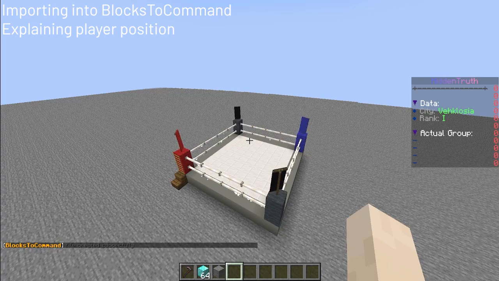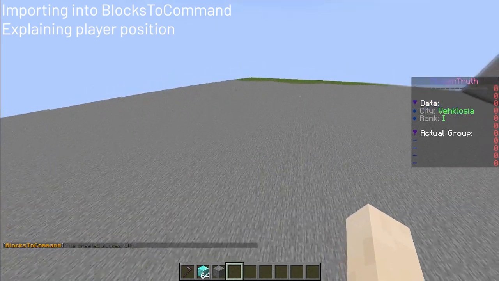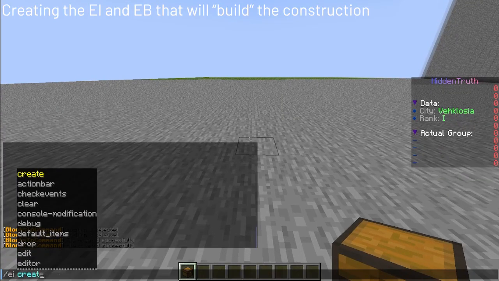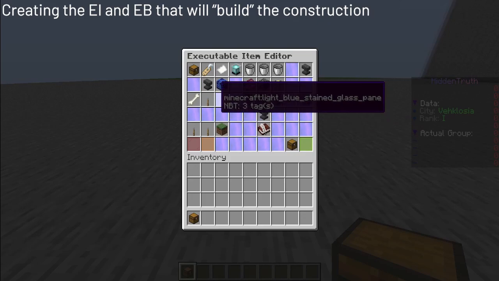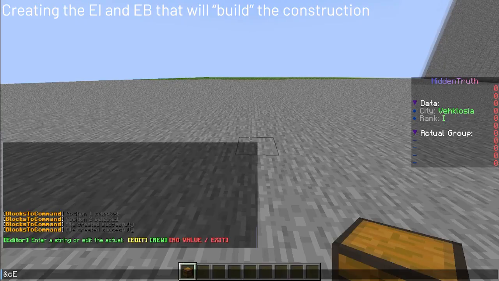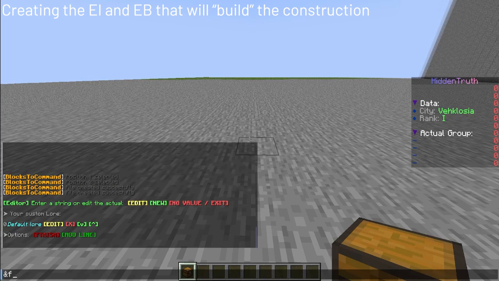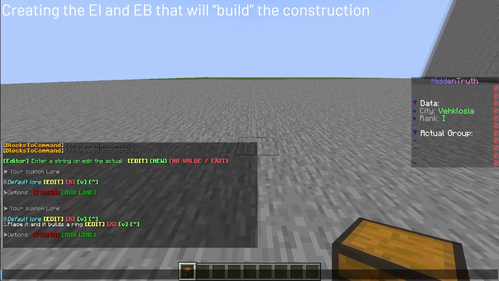Now we have to import it into an executable item or executable block. So we have to create them first. Let's do it. Let's create first the executable item. EI create ring. The name will be ring and the lore, builds a ring. Place it and it builds a ring.